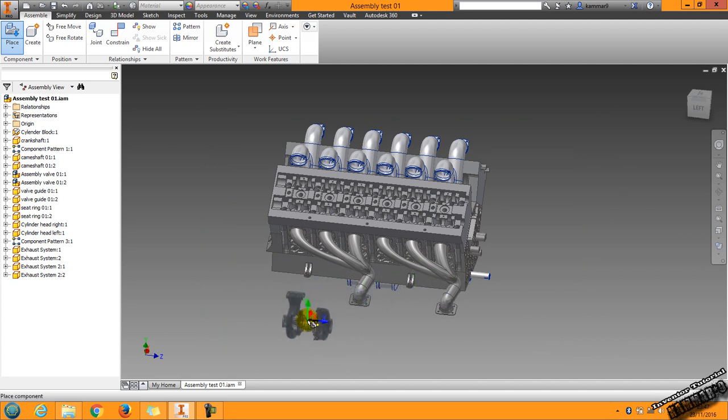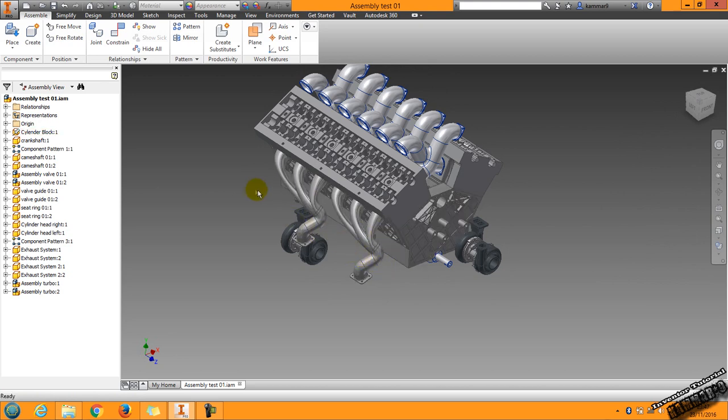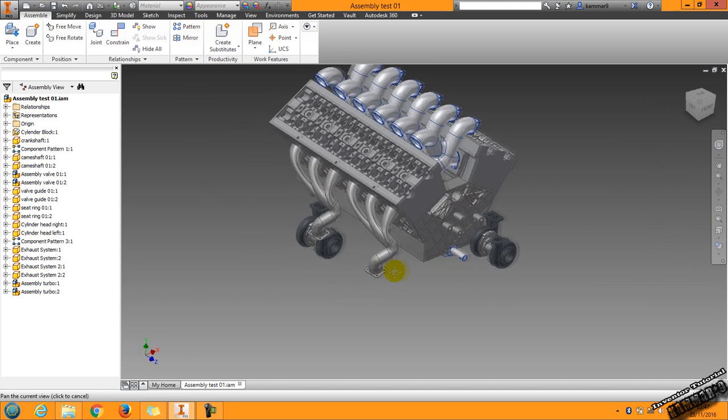Open the part like this and click here. Add the turbocharger to this, and we will use the pattern to have the two others. Okay.